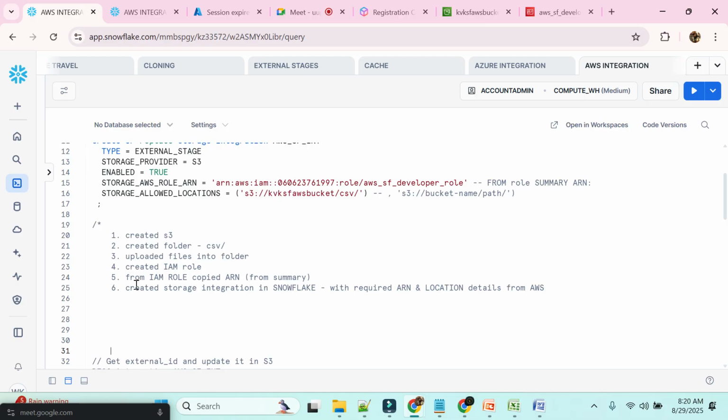By all the above steps we have done authentication, one-way authentication. Authentication means access permission. One-way authentication from AWS to Snowflake. We have given the required permissions from AWS to Snowflake.